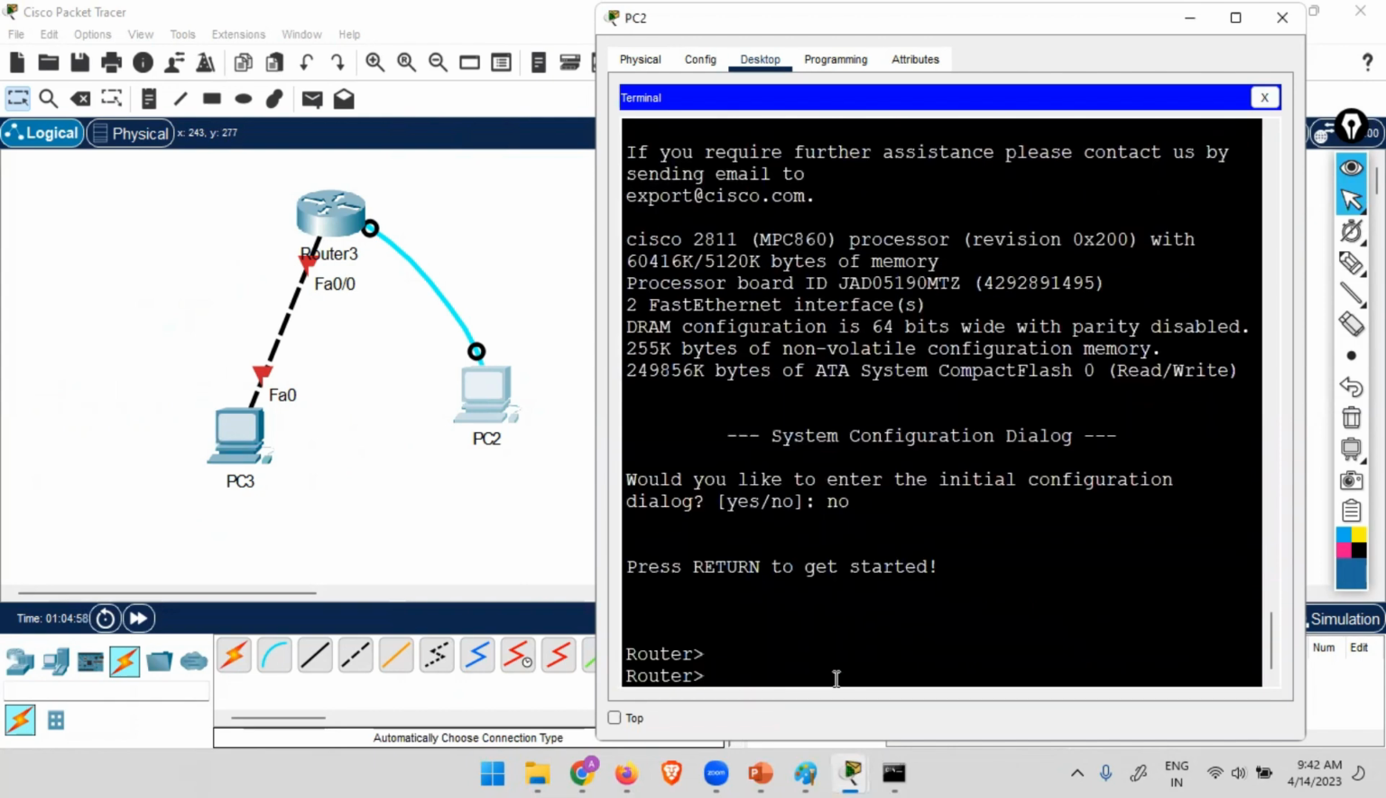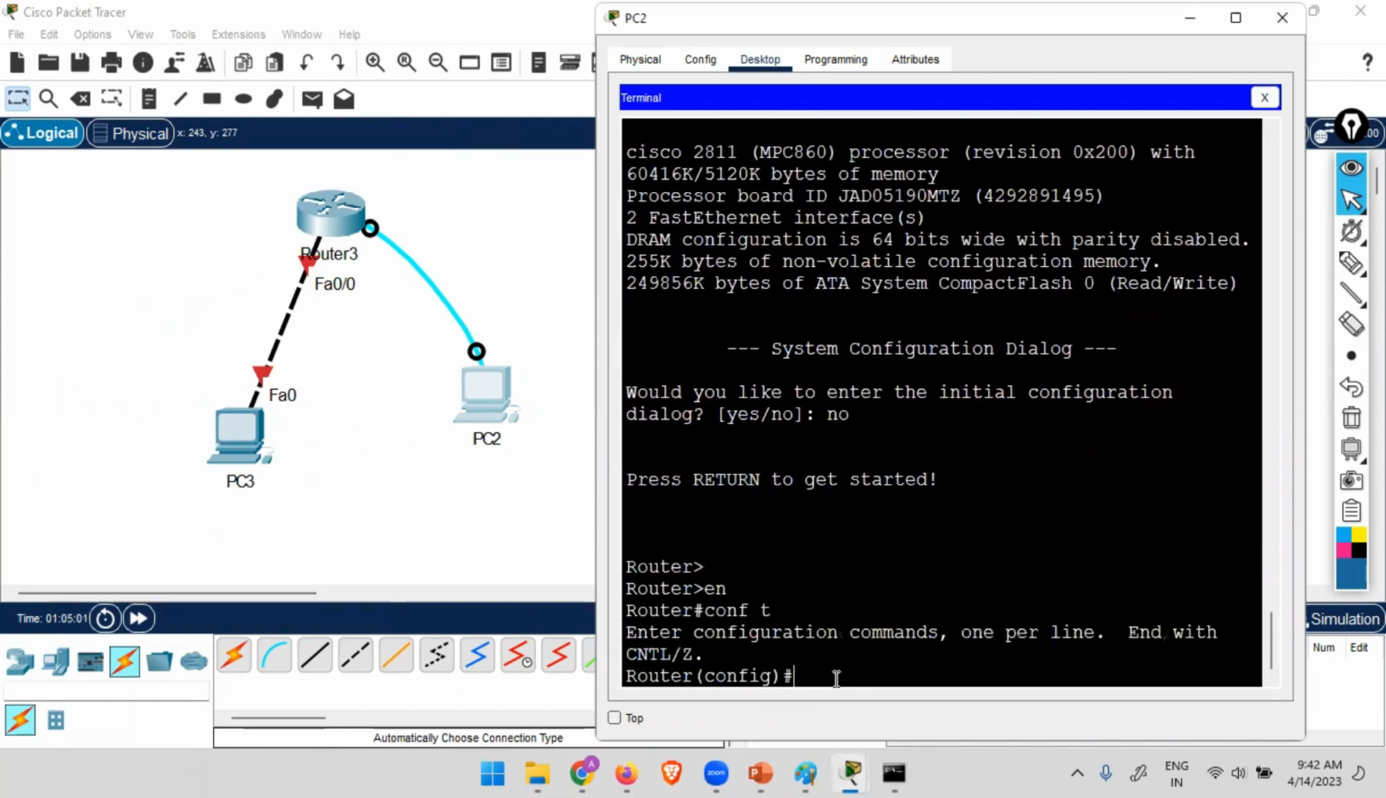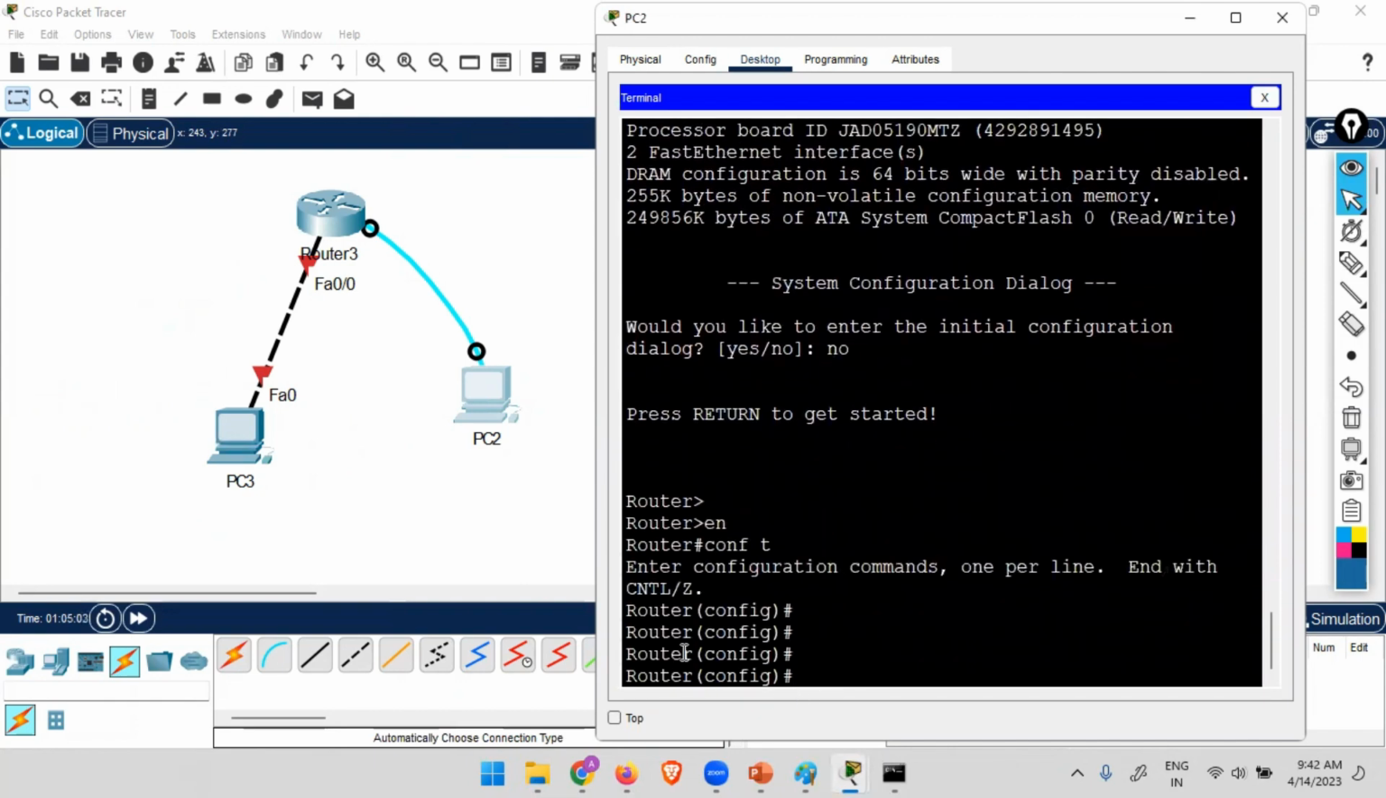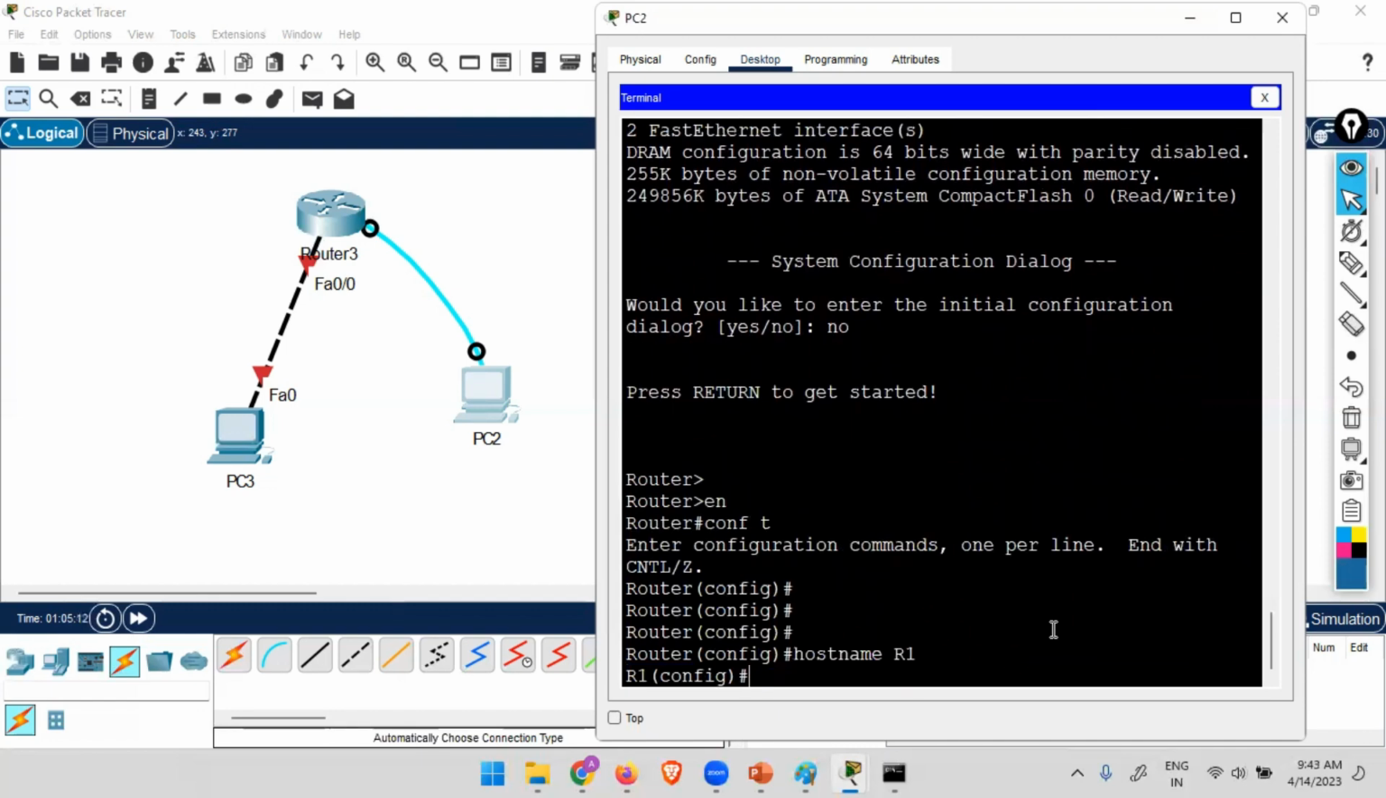Now enable configure terminal. For SSH, the first requirement is hostname. So you'll say hostname R1. Changed. Second requirement, domain name. So give the command ip domain name.